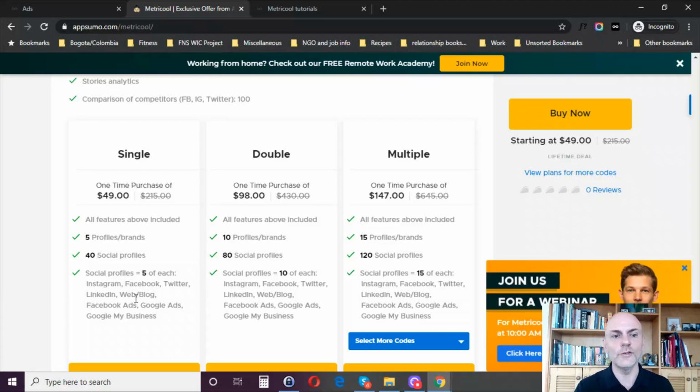They also, as you may see, do not have Pinterest. Right now they're waiting for their approval to use Pinterest. So if Pinterest is important to you, that's not something they currently have. As you go up here, you go from 5 profiles to 10, 40 brands to 80, then here 15 and 120. You can get up to 5 codes, as I mentioned at the beginning.